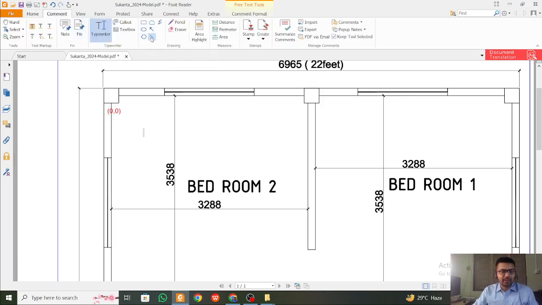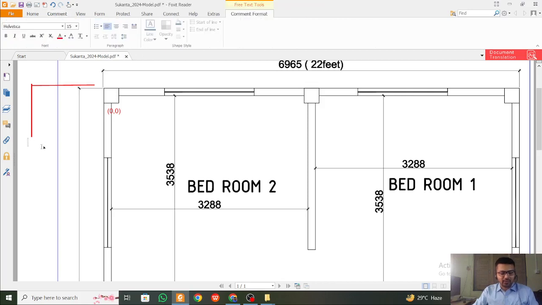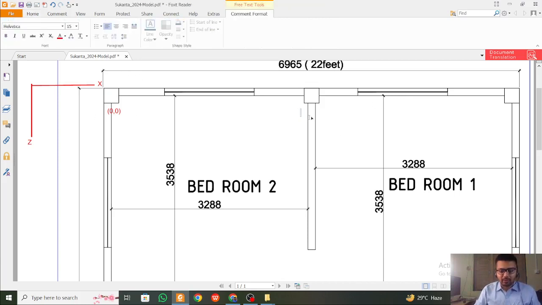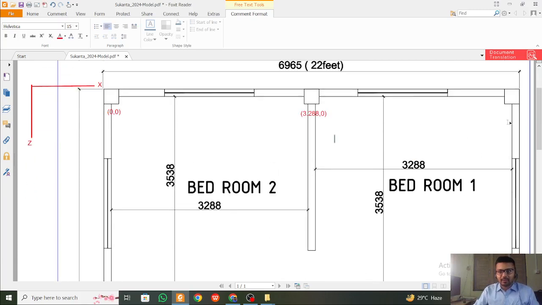Those who are experienced STAAD users already know we have the axes like this if you go to the top view in the STAAD model. This is the positive z-axis, and along this is the positive x-axis. If this is 0, 0, then this particular coordinate will be 3.288. This is the distance in this direction, and the z-axis we're taking as 0, so it will be 0.